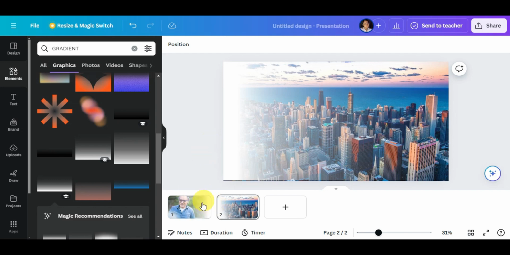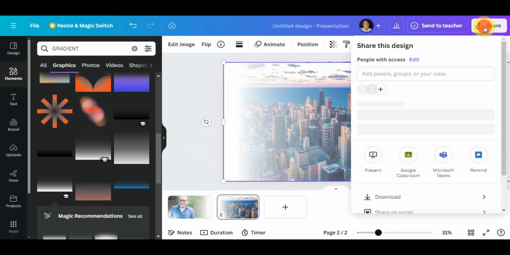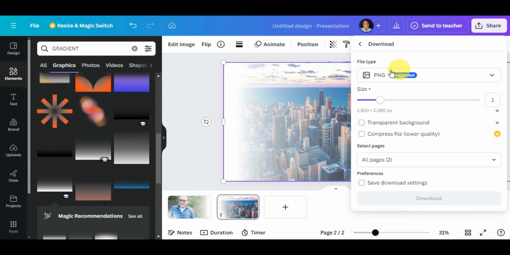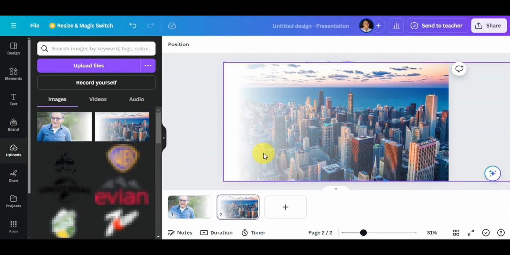Now, the next thing that we need to do is we need to download both of the photos individually. Click onto share in here, click onto download and just choose the file type for that. Successfully downloaded individually the two photos. We have successfully added them here onto the uploads as well.